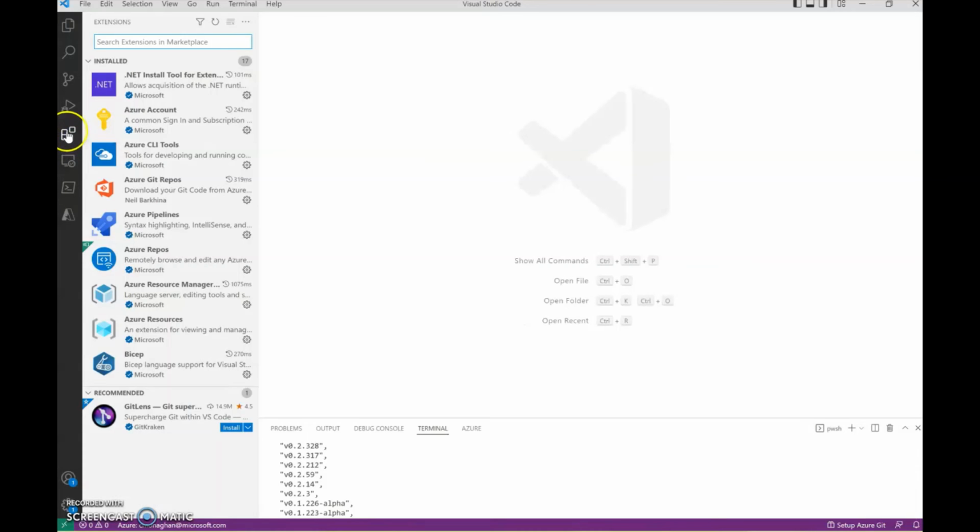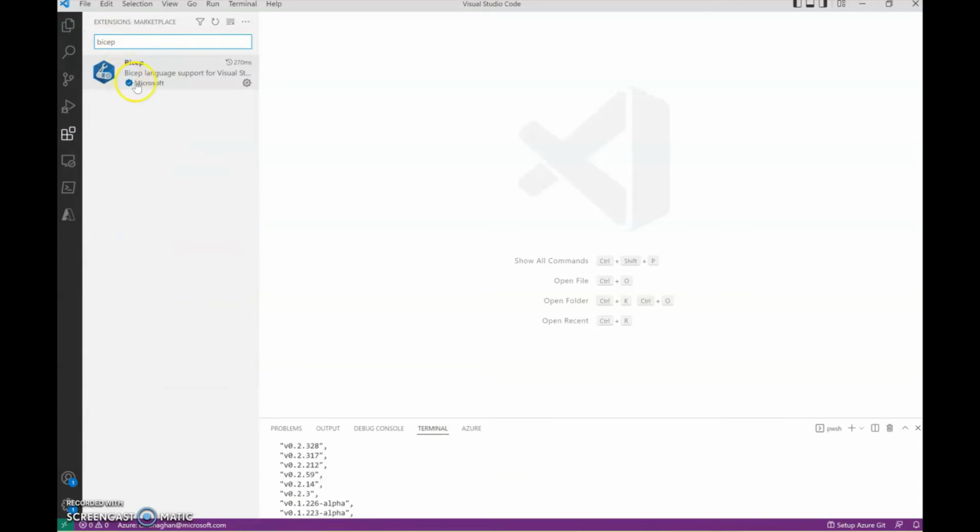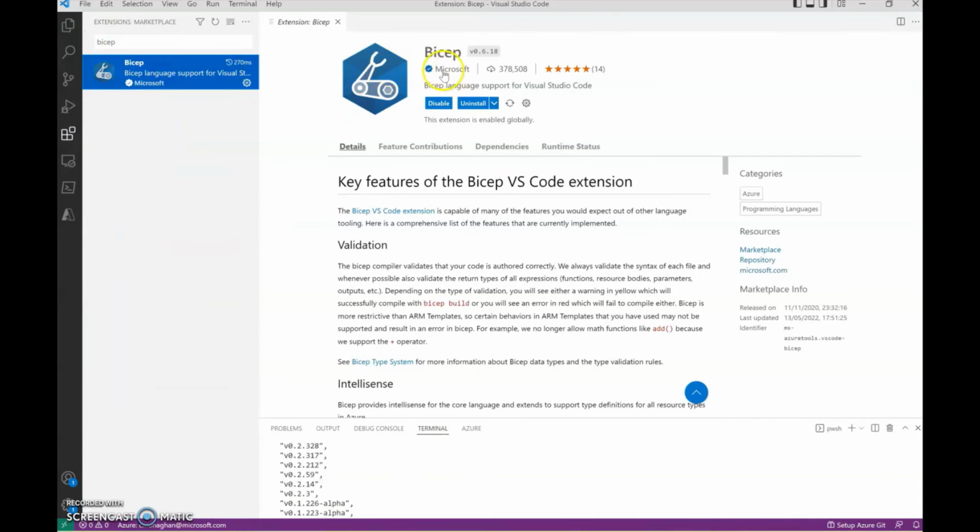So once we know that, we're going to move over and download the Bicep plugin. So we're going to go to extensions on the blade along the left. We're going to type in Bicep. And we can see here it's Microsoft certified. I have it installed, but you're then going to install it.